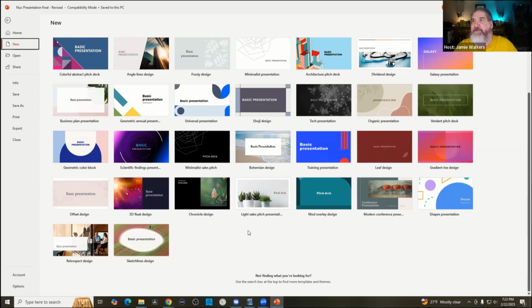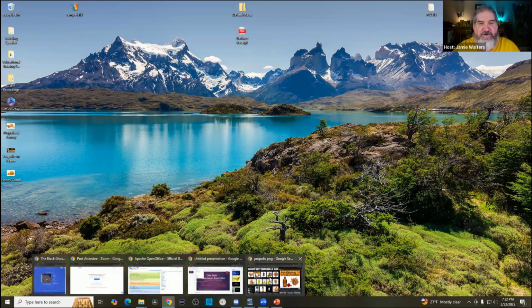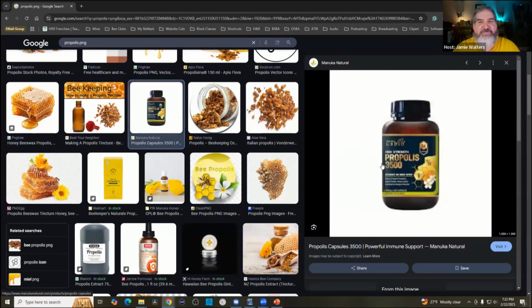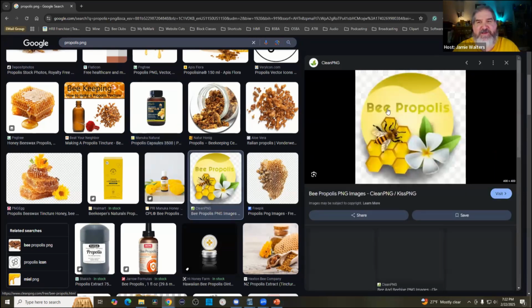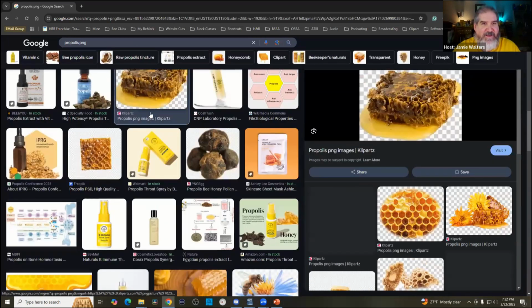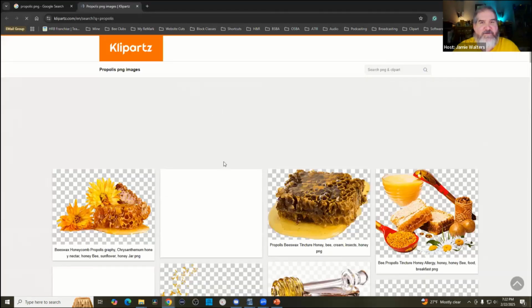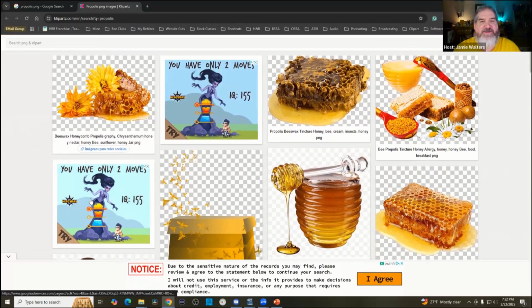How do you know a picture is copyrighted and not take it? That's a good question. Let's go back to the internet here, to propolis. I would look at stuff like this. If it has somebody's name on it, like B Propolis, that's usually somebody's logo. A lot of these things you can click on. Here's one with just all clip art, so this is all PNGs.